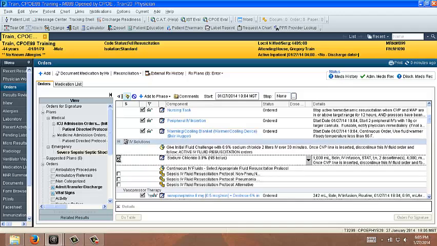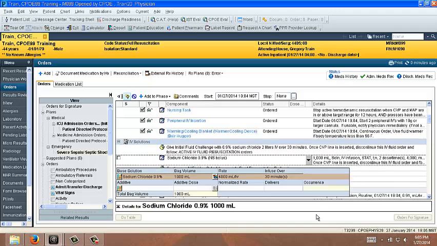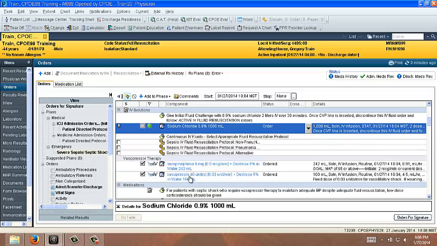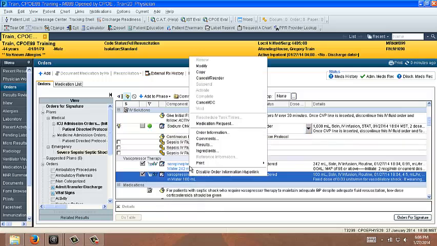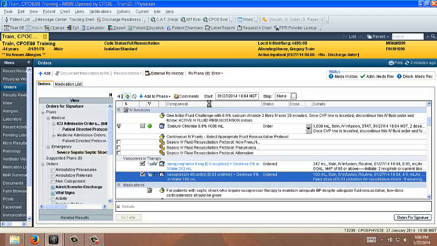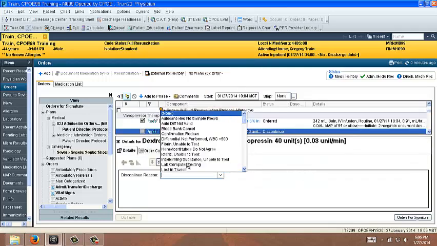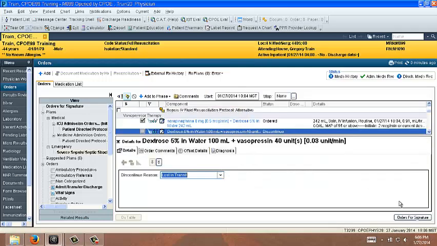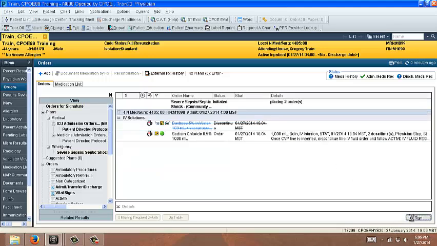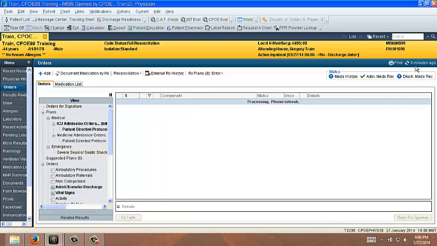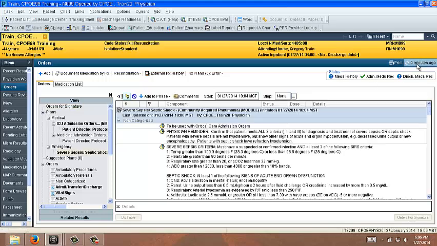So if I want to add a sodium chloride bolus, I can add that. If I wanted to remove vasopressin, I'd have to cancel DC. I can click my orders for signature to see what 2 things I'm changing. I can click sign. Refresh.